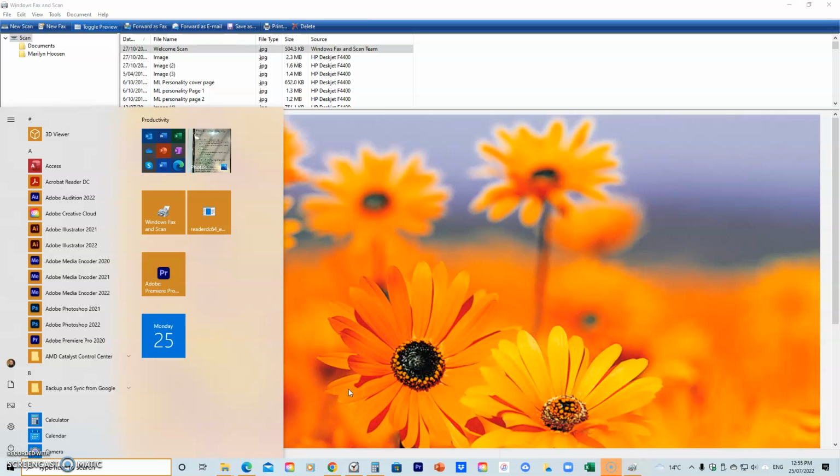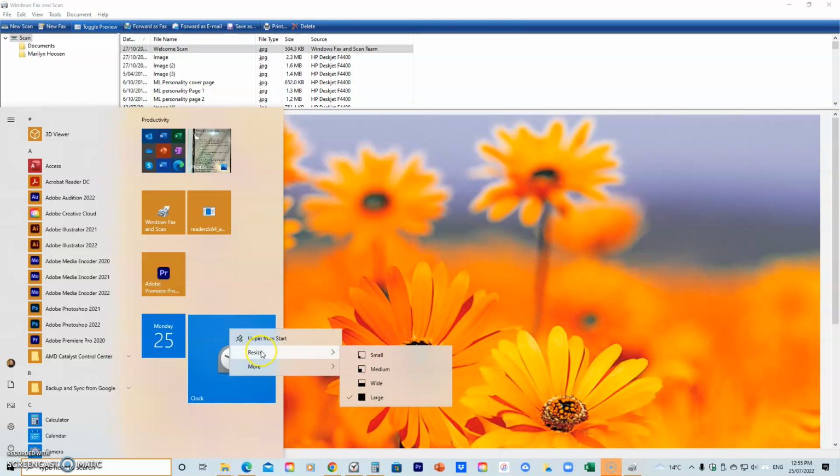So let's see what large looks like. Well, pretty large there. So I rarely use large. If I'm going to put anything here, it's usually either medium or small. Again, it's up to your preferences as to what you want to do.